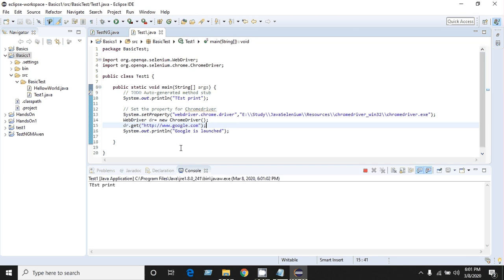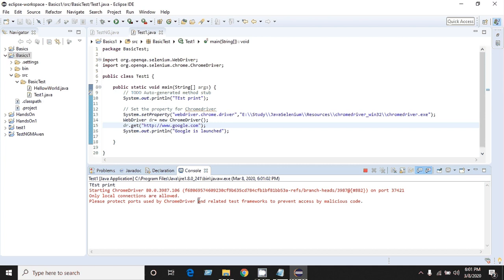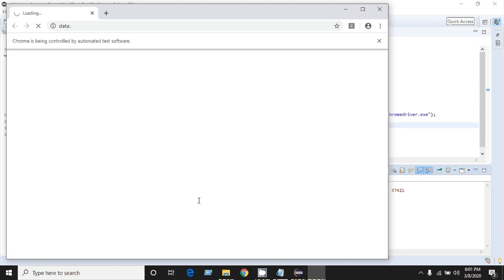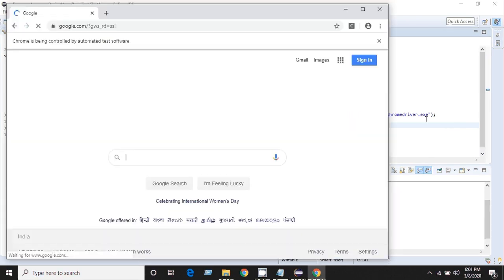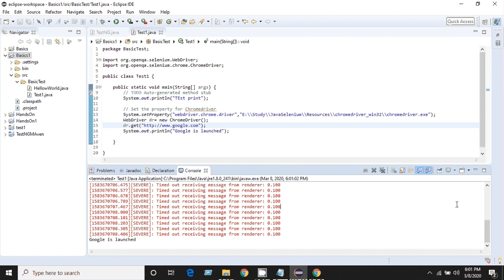It printed the first println statement. Now it will launch google.com. It is initializing. You can see it in the console. Give it a minute. Okay, so it launched the ChromeDriver, and it will navigate you to www.google.com. You can see here it navigated to google.com now, and it must have also printed the last statement. Okay, Google is launched.